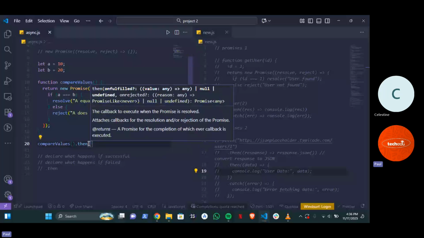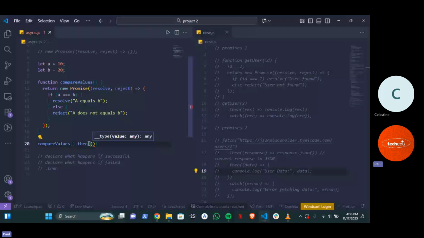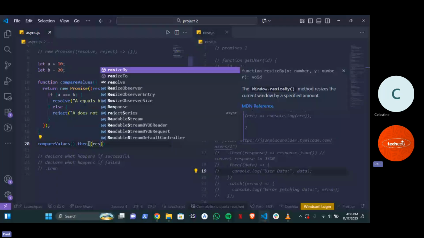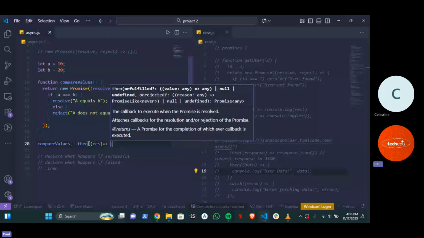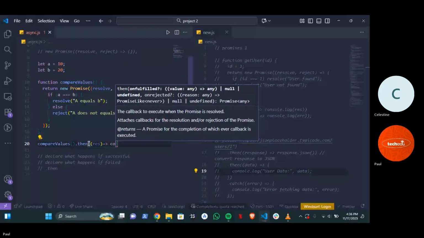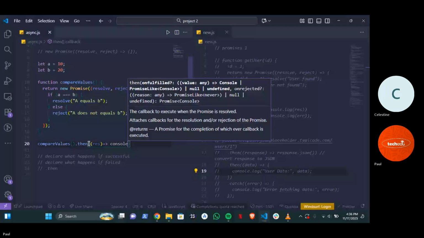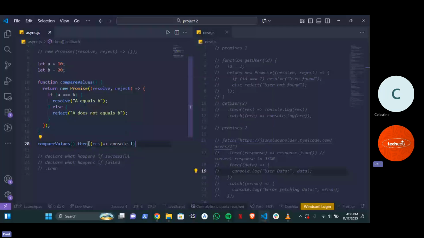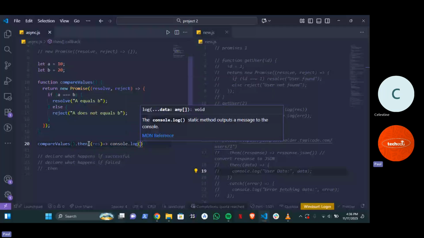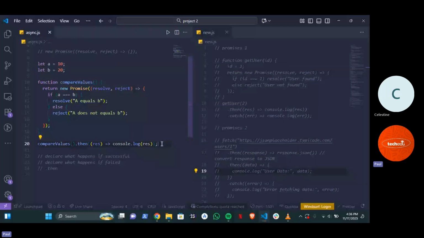And in the response, you're going to print out your console. I can say response, or let's just say res. So response, and in the response, I'm going to call out my console. I'm going to say console.log response. Now, this response is going to give me my success. Do you get?